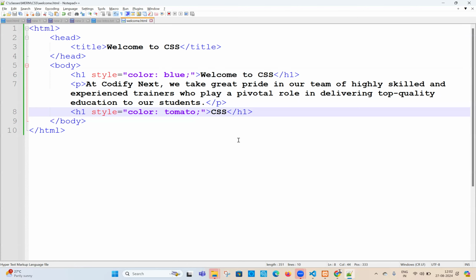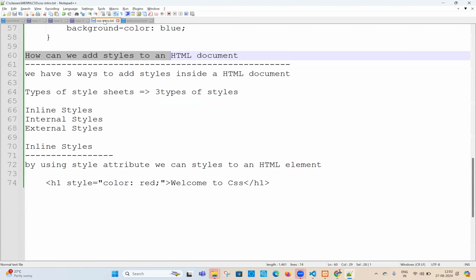So like this, what is the style? Finally, by using the style tag or by using the style attribute, what styles can we write? Inline styles only we can write now. This is not possible for all other things.